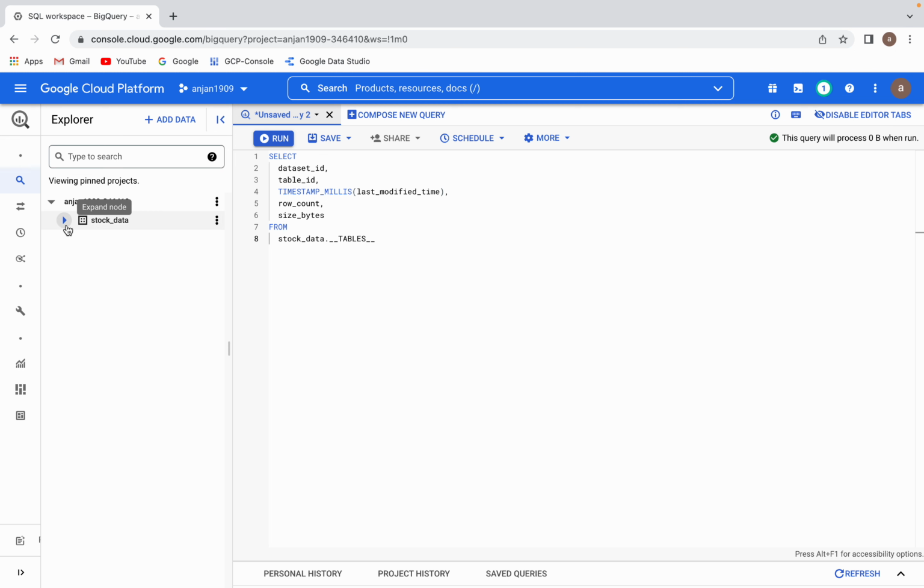You can see there is one dataset, and this dataset has four tables. Three of them are native tables, one is an external table. This is my query. First of all, we try to understand what this query is doing, and then we'll see what benefit you get when you schedule a query or script.